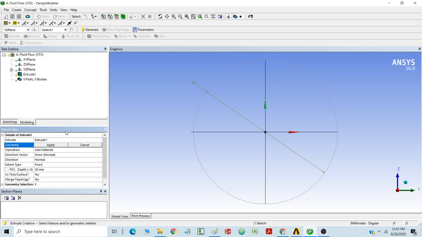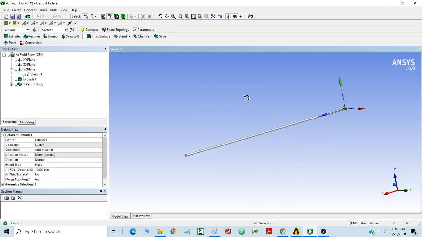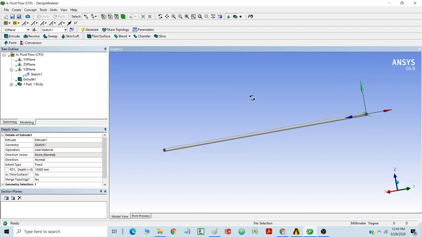I am going to click on extrude. Then I am going to select the geometry. If you are going to select the geometry, you have to go to this YZ plane, then you have to select the sketch, then you have to apply, you have to add the material, and then in the depth type you have to write it as 10 meters. 10 meters means 10,000 mm. So I have placed 10,000 here, and then I am going to click generate. So a long lengthy pipe of 10 meters will be generated here.